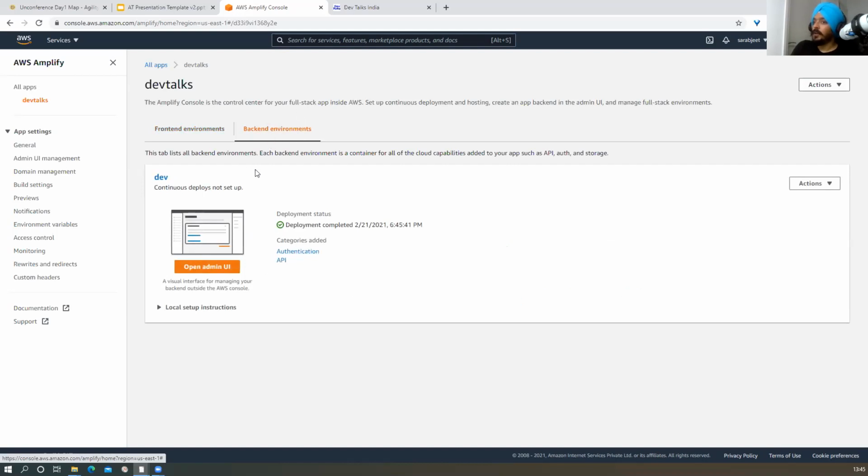So here I can have multiple environments. As of now, I have only dev, but I can create staging and production environments. I can manage all of them differently. So let's open the admin UI.